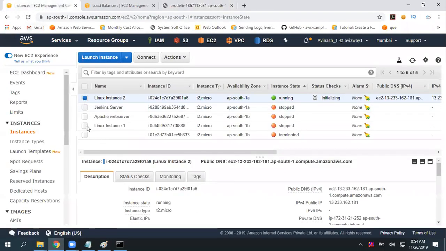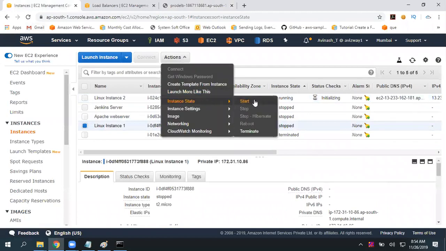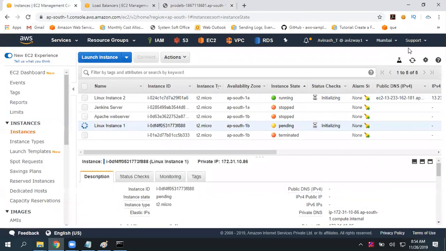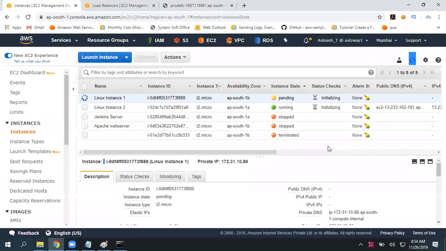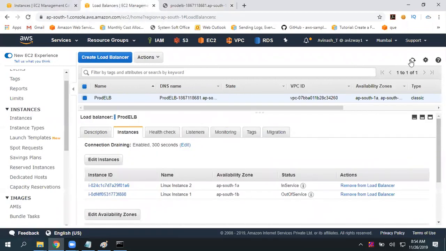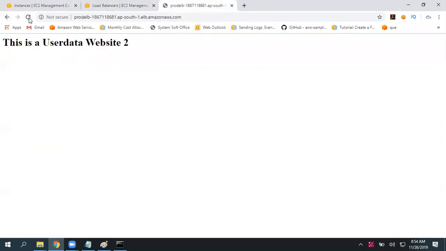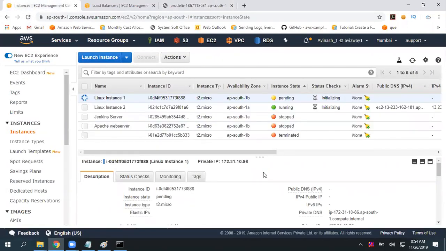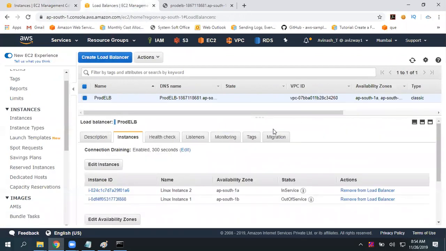Again, if you launch this instance one also, if you launch this, once that came into service, then both servers are going to deliver the content here. Okay, so this is a load balancer mechanism, and we have a small feature on this load balancer called sticky sessions.